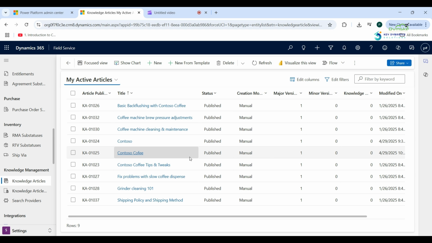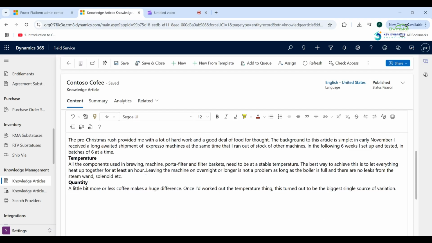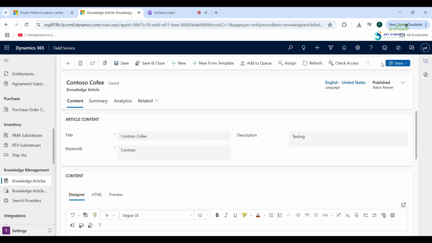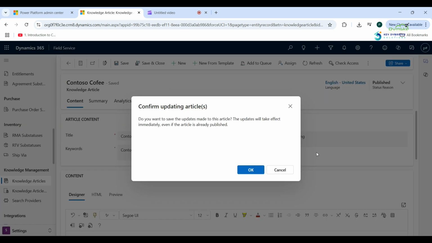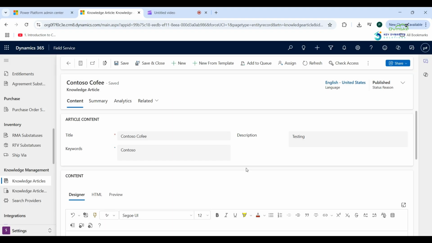Now, how to update the knowledge article? You might want to update a published knowledge article without creating a major or minor version, for example, to fix a grammatical error or make a minor update based on feedback. A user with publish privilege can update a published article. So first open the published article you want to edit, make the necessary changes, and on the command bar select the More command from here, then click on Update from here, and then click on OK.